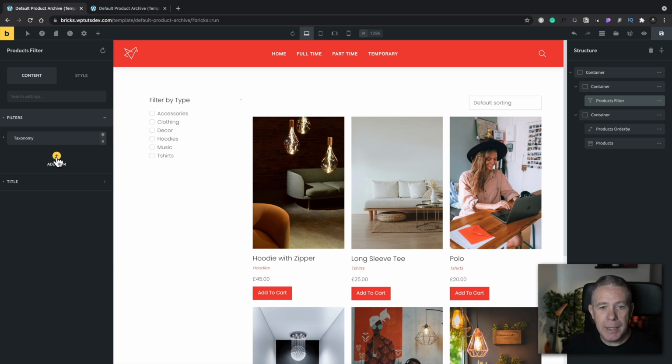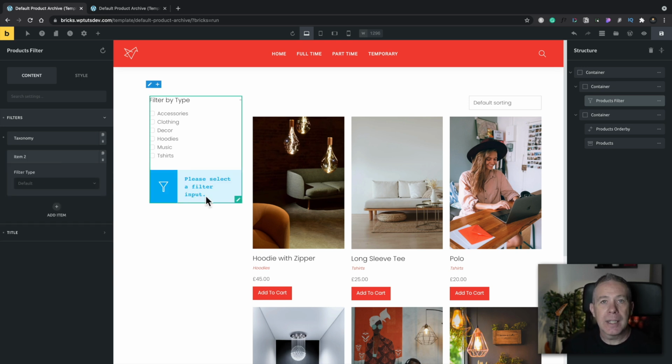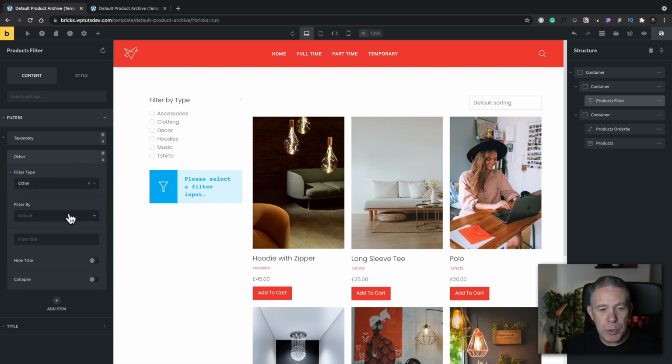So now what we can do is we can come in, we can clone this if we want to speed things up, or we can delete it, or we can just simply come in and add another item. So again, you can see we get the select your filter. Let's just try something different this time. Let's try one of the other options and we'll filter by product price.